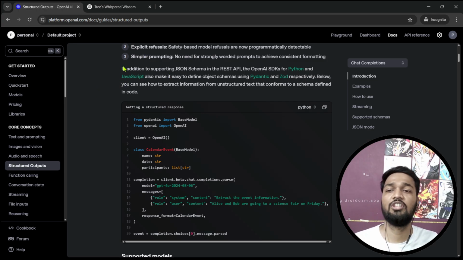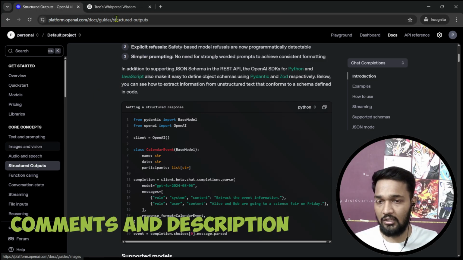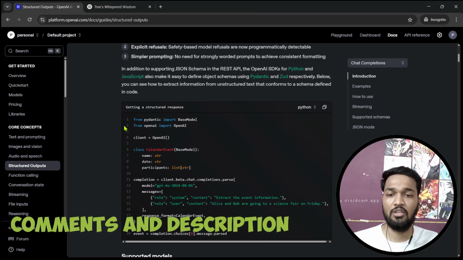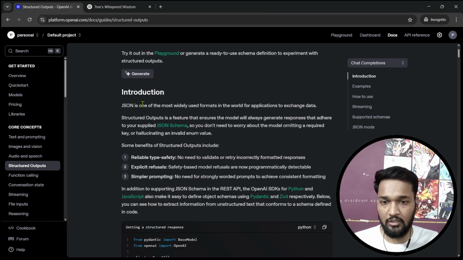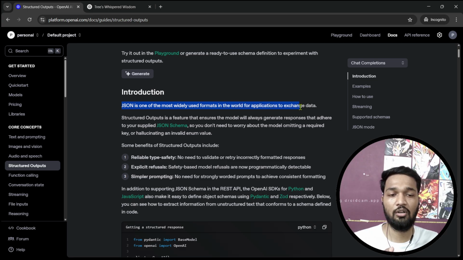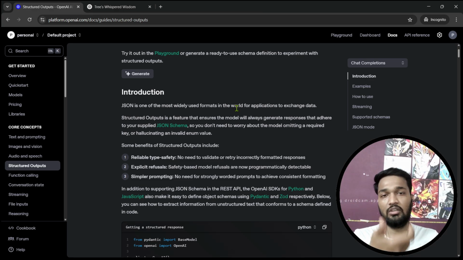So this is the official documentation of OpenAI, and this link is provided in the description. You can come here using that link. Now here we came to structured output. See, JSON is one of the most widely used formats in the world of applications to exchange data, because we cannot just send a string as a name, salary and a company. How are our front-end developers going to extract the information based on a key, because there is no key, it's a string. So to send to the front end, we have to have it in a JSON format.